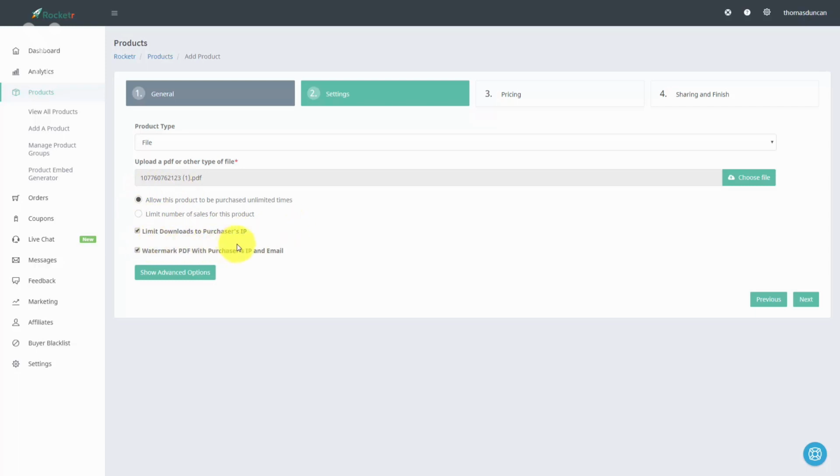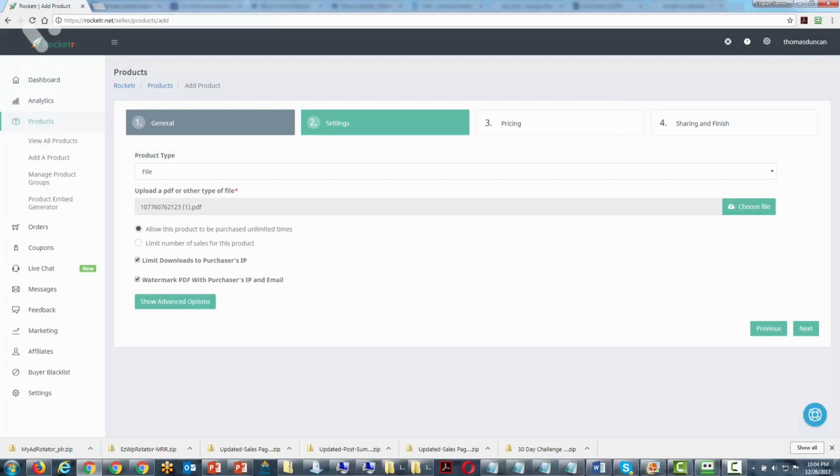We can limit downloads to a particular purchaser's IP. We can also watermark the PDF with the purchaser's IP and email address. That is one of the advantages of using the PDF with the system. Now, once again, if you have to use and deliver a URL, we're going to be able to do that in section 4. What we're going to do now is we're then going to click next.